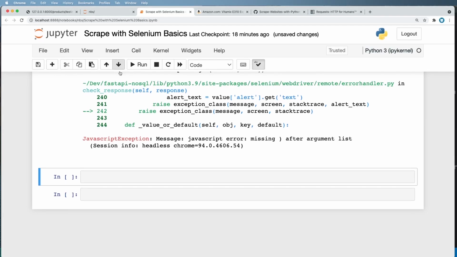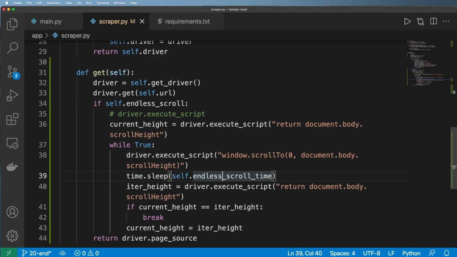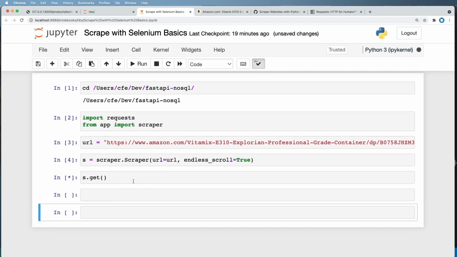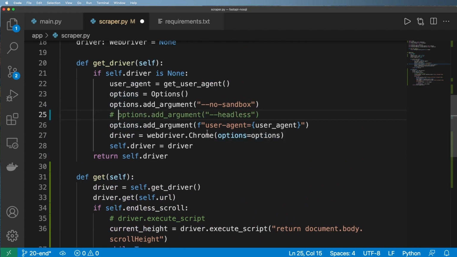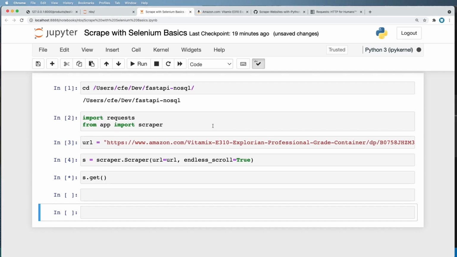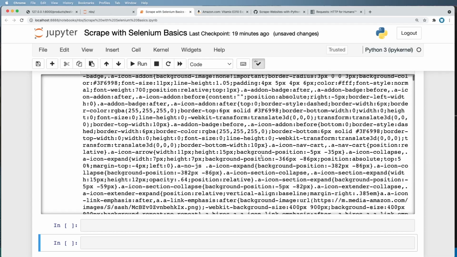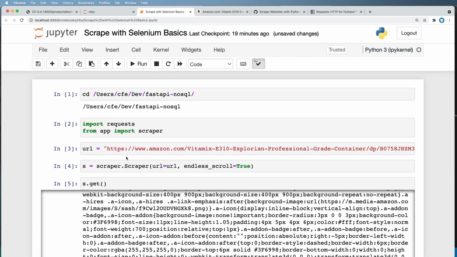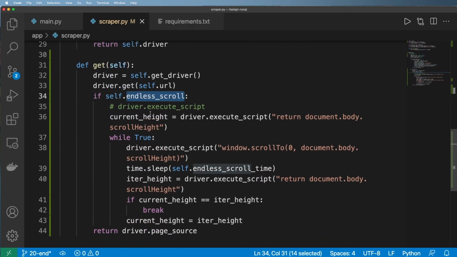Okay, let's try it again. Kernel, restart and run all. It didn't even get to time.sleep. Okay, so now it's going to take some time to sleep and it's going to scroll to the very bottom. Now, by all means, you can test this by commenting out headless. This argument would absolutely open up the browser for you and you can see it scrolling down and all that. And at the end of the day, we will get this string back. Now, that is one of the reasons to use the actual scrolling, or the endless scroll, right?